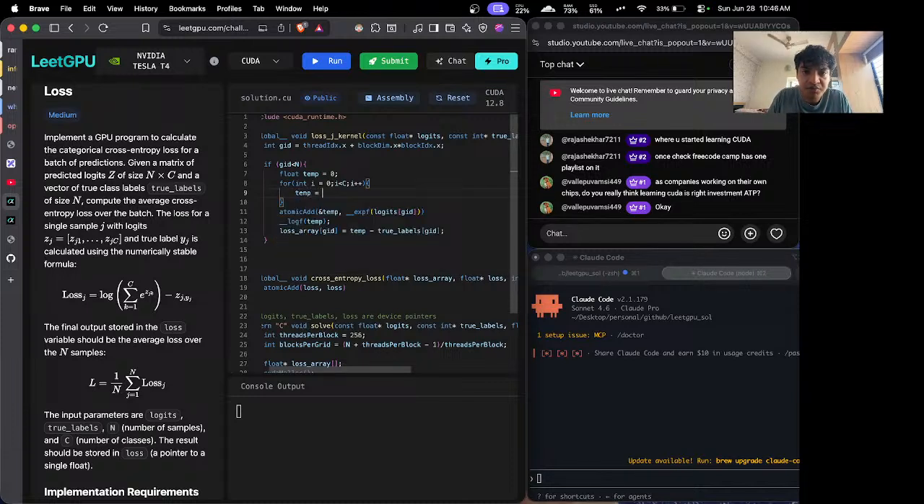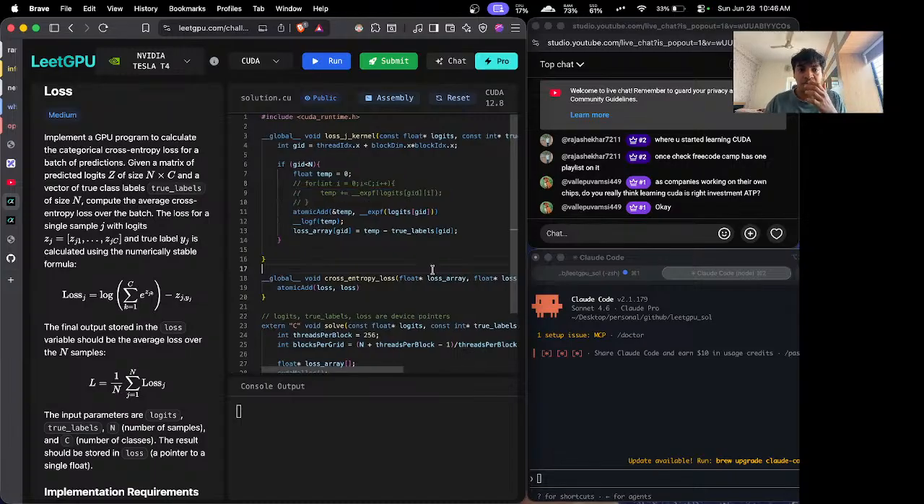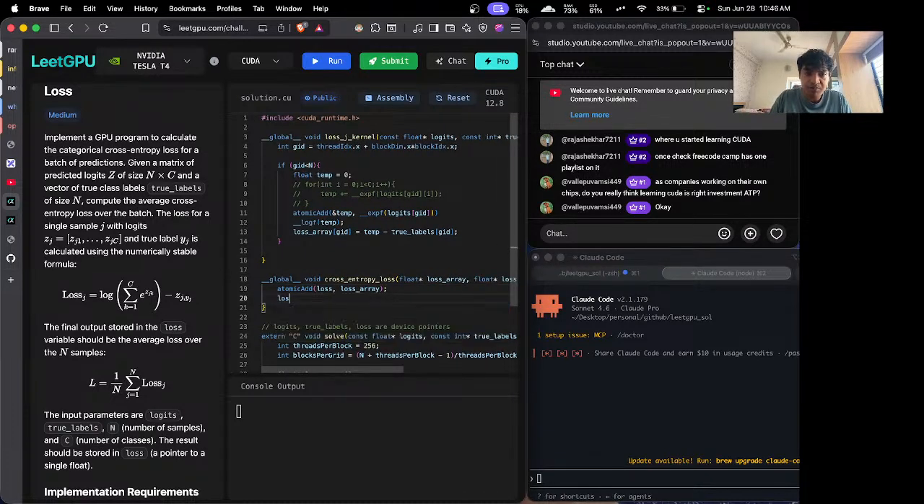temp is equal to plus equal to logits expf logits gid I. Now I'll just comment this out because I'm not exactly sure if I can do atomic add like this. Mostly because I do not remember divide equal to n.